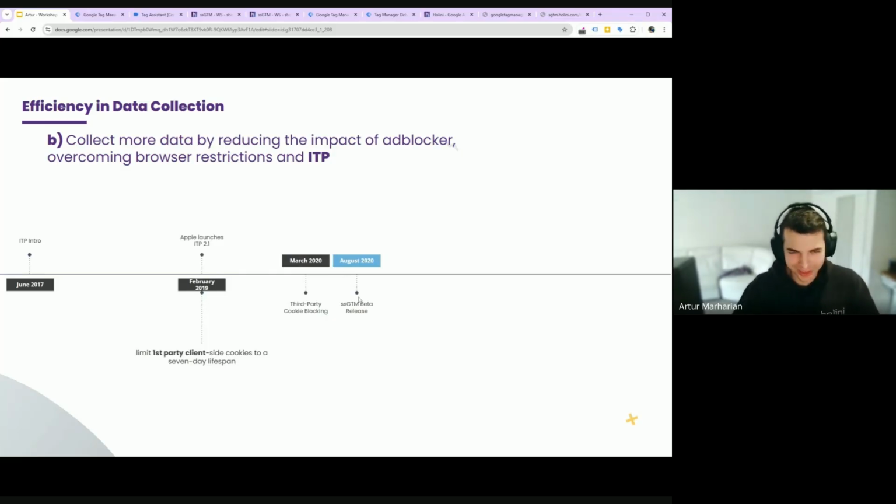And if you think about it, with server-side GTM, and here we have first-party client-side cookies. With the appearance of server-side GTM, people quite quickly started to test setting up cookies not from the browser, client side, but from the server. And if they do so, then they can overcome this limitation from Apple. And this is where the hype started.